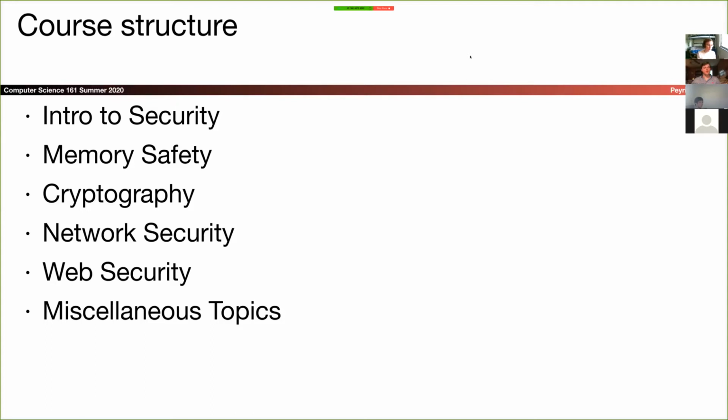And then after that, we'll move into network security. So maybe something like, if I'm on a public Wi-Fi hotspot, what can an attacker do and how do I defend myself? And then after that, we'll pivot into web security, which is, what type of threats exist when I'm using the web and on my web browser.